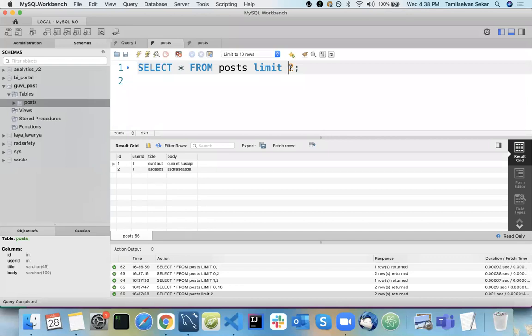So here, 1 comma 2. What happens here is, starting from the first row, display my 2 records. So 1 and 2. Starting from the first row, 2 rows. Starting from my first row, I need to display 2 records, so 2 and 3. So 2 rows should be listed, right? But I don't have any more data, I have only 2 rows, so it's going to display only 1.